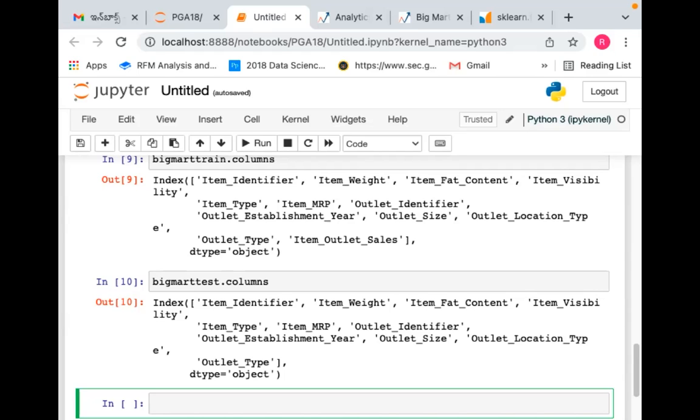Otherwise, you can't do concatenation. Concatenation means row-wise concatenation can be done, column-wise concatenation can be done. Row-wise means first it will paste the rows of whatever you are specifying first, and second it will paste the rows of whatever you are specifying as the second variable. Okay, so that you can do.